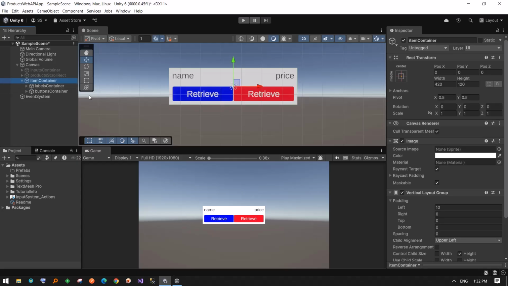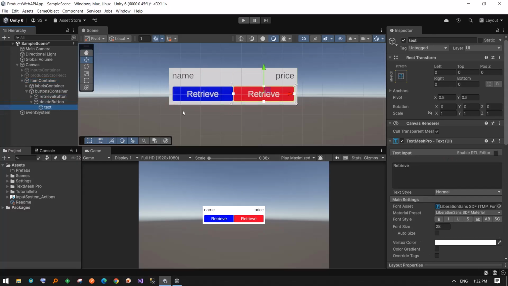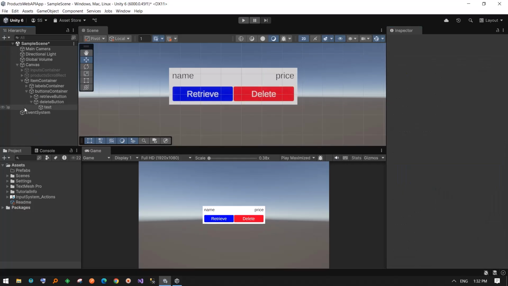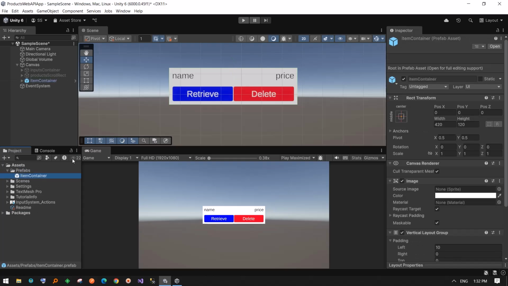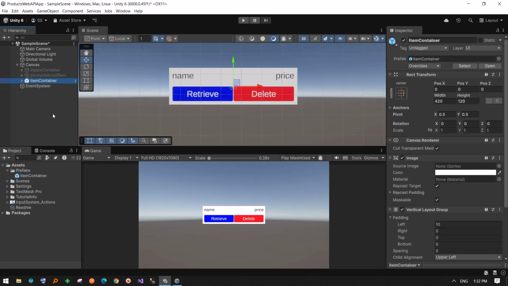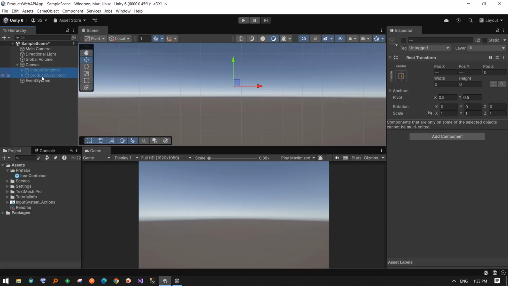I forgot to change the text value of the red button. Expand it and change the text value from retrieve to delete. Collapse all the nodes and drag the item container into the prefabs folder and convert it to a prefab. Now we are safe to remove it from hierarchy panel.